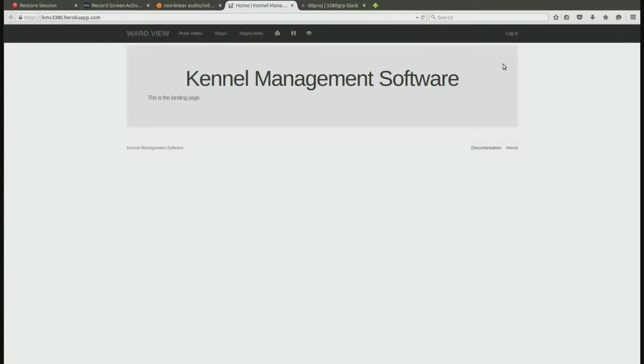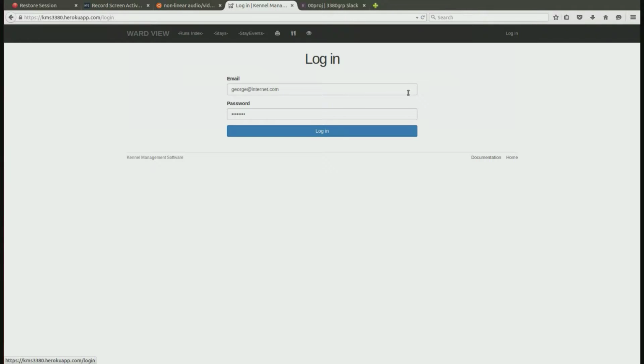Today I'll be giving a quick walkthrough and rundown on our group project for LSU's Computer Science 3380 course. We decided to work on kennel management software. So the first thing we'll do is log in. Currently we have an account that was pre-generated with the database, and I have it saved. So we'll go ahead and log in.